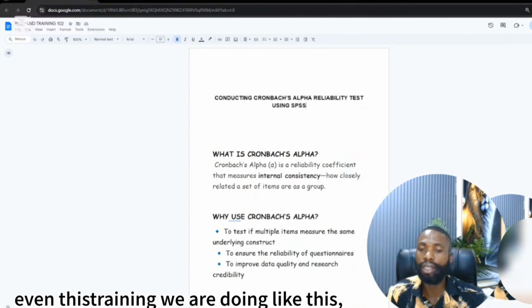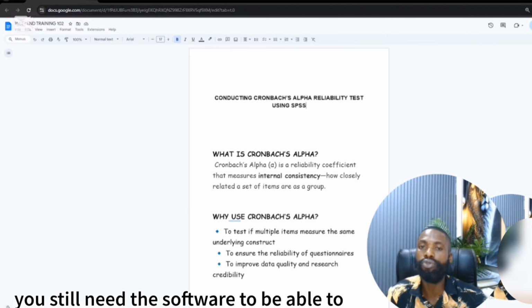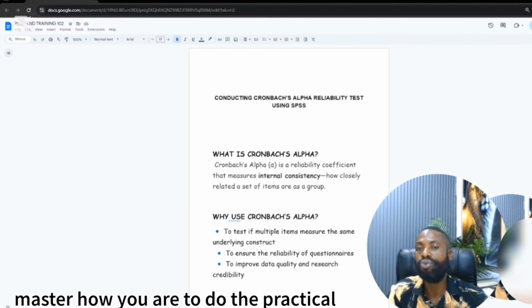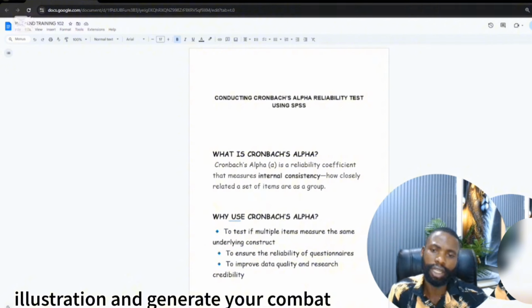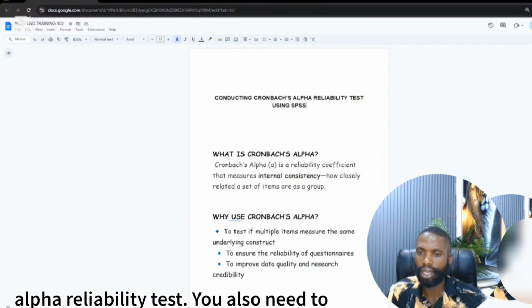Even this training we are doing like this, you still need the software to be able to master how you are to do the practical illustration and generate your Cronbach's alpha reliability test.